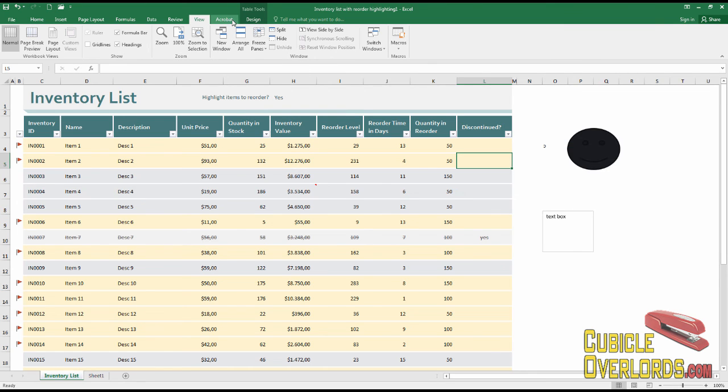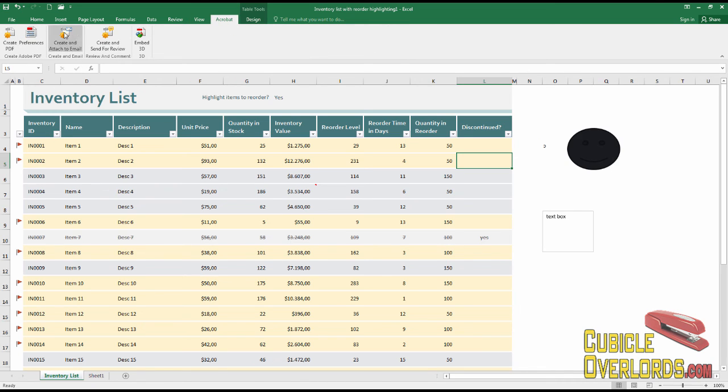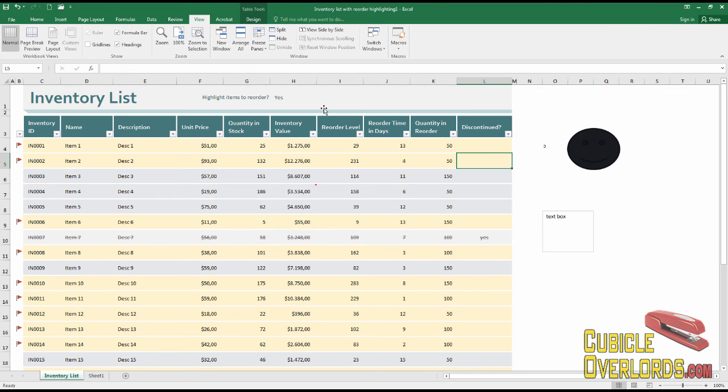And this Acrobat menu is only because I have Adobe Acrobat installed on my computer. This is where I create PDFs and stuff. You might have this menu, you might not have that menu.